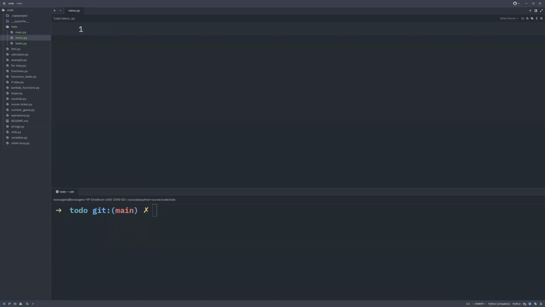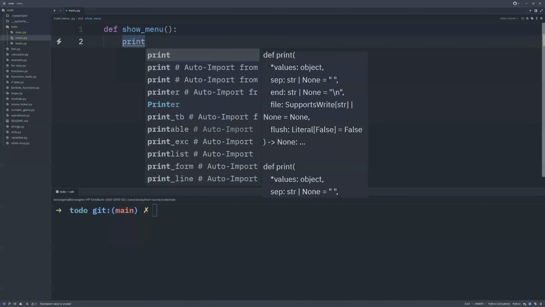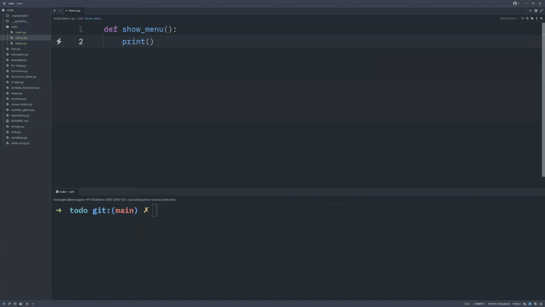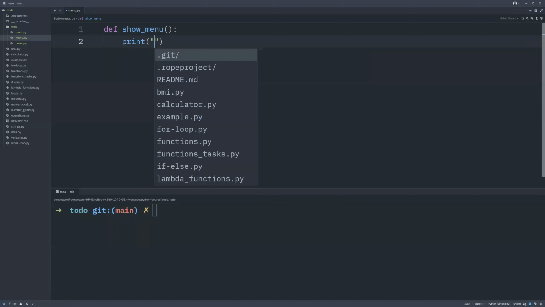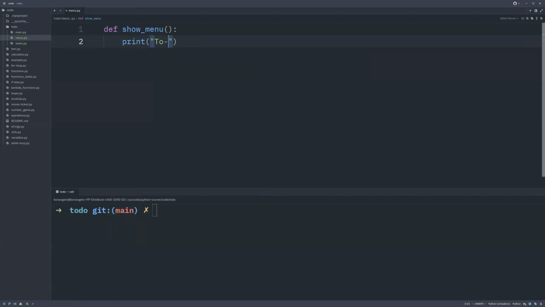So in the menu.py, we're going to create a function, and we'll call this function show_menu. And in this show_menu function, again, we're going to just write some simple print statements to format everything the way we want it to. So the first thing we're going to print is a statement that says something like, it's a to-do list. And here we can give the user some options that they're going to be using. So maybe the first should be for them to view the tasks.